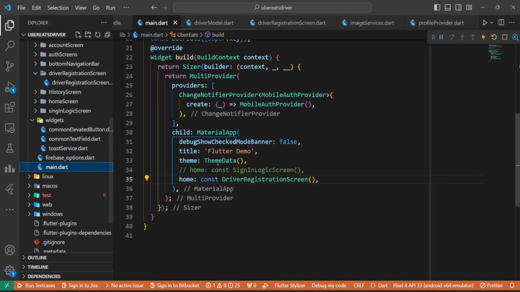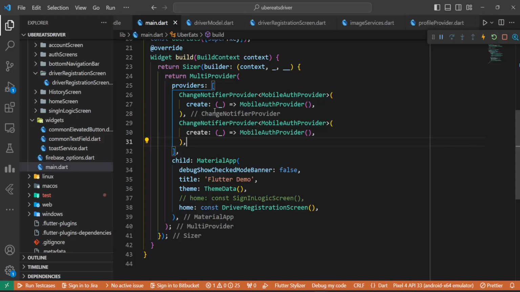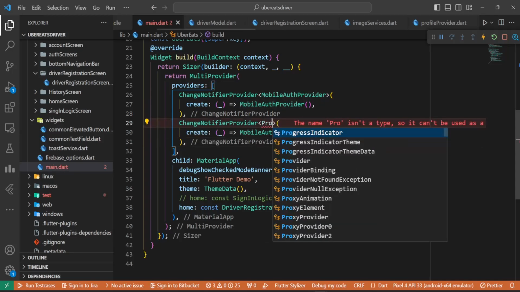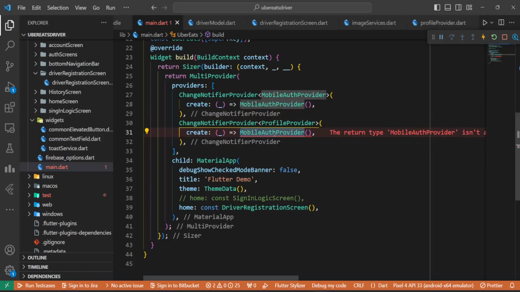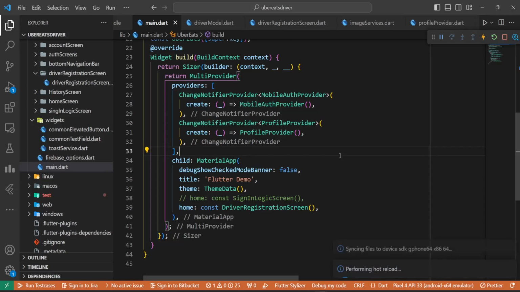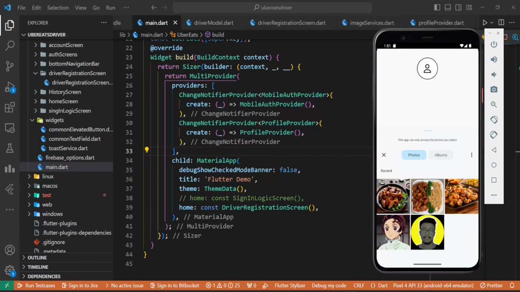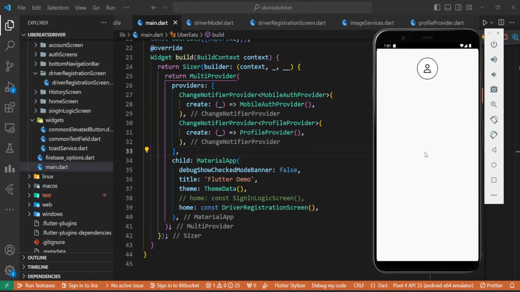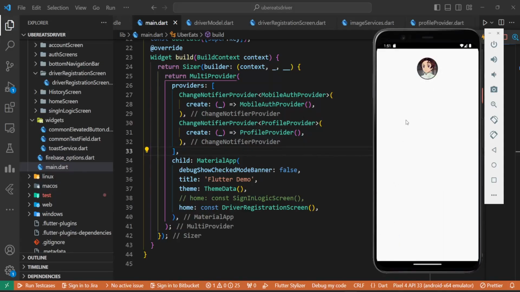So we'll head over to main.dart, and inside of it we will copy this code, paste here, and it's going to be profile provider. And here also we will go with profile provider. Let's save it and let's have a look. Okay, here we do have this circle avatar. Now if we click it, it opens our gallery, and if we just go with one of the pictures, it will add up that picture, and if we just want to replace, we can replace.